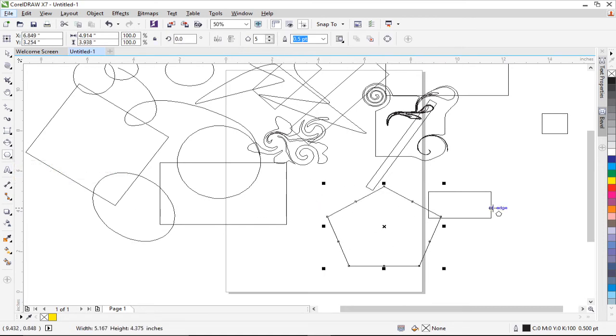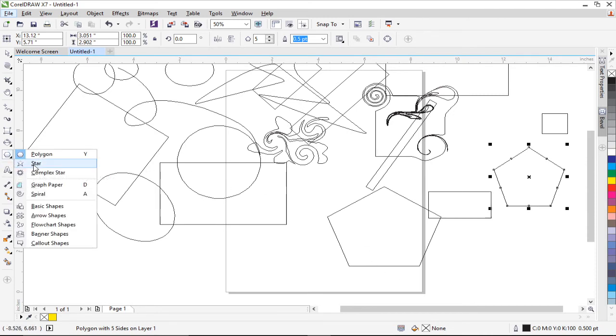You've heard of polygon before. So this is what you use to draw polygons. So there are different tools with different functions. Under the polygon tool, you have your star, you have your complex star, you have your graph paper. You want to draw graph paper, usually you select the tool to draw graph paper. You have a spiral, you have basic shapes, arrow shapes, flowchart shapes, banner shapes, callout shapes.